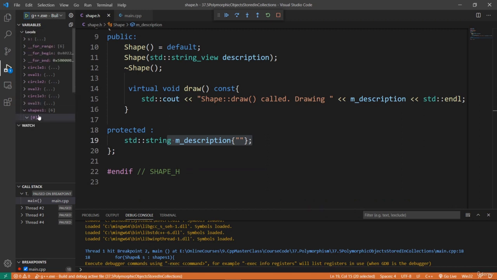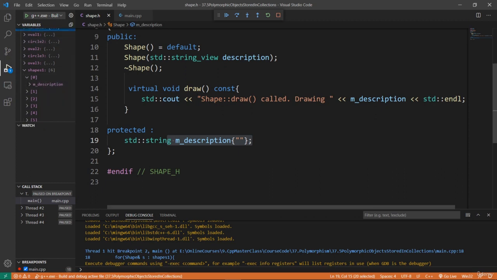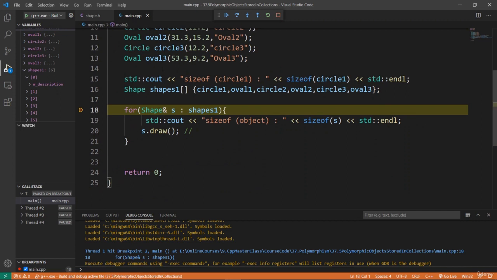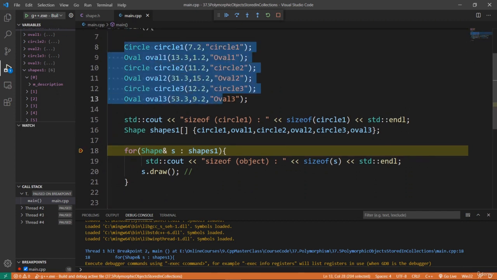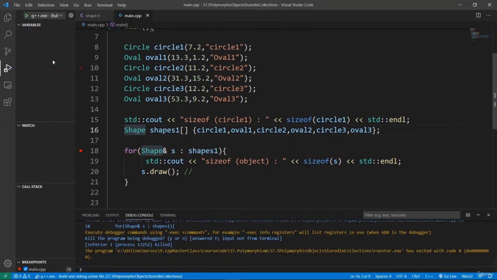And this is really cool. If we go on top and, for example, expand circle1, we're going to see that we have an oval part of us and we have a shape part of us. But these things have been stripped off in our array when we slice off the data from derived objects to only store shape information in our array here. I hope this makes sense now. We're going to kill our debugging session because we don't need this anymore.